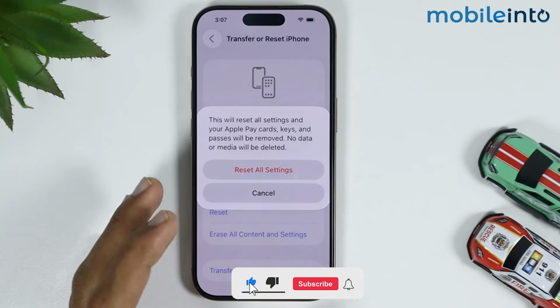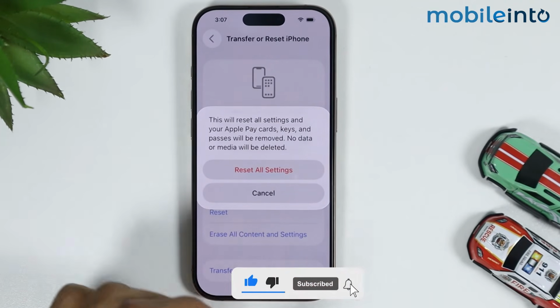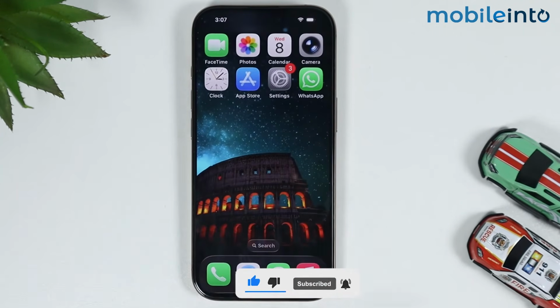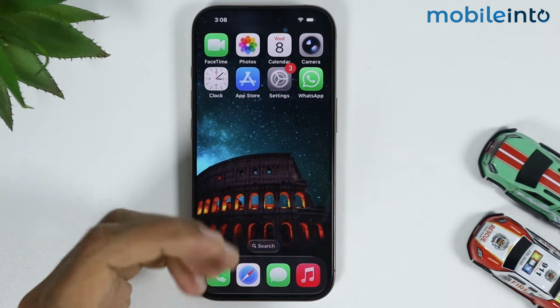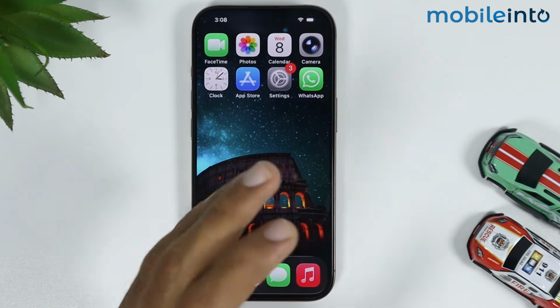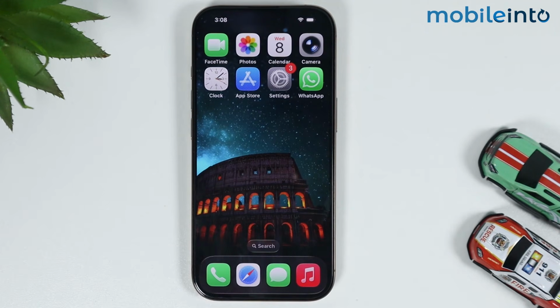You'll just reset all the settings of your iPhone in case you have enabled a setting which might be causing this issue. But if this also did not work, you can contact your carrier provider as the issue can be from their side. And this is how you can fix if the MMS messaging option is missing on your iPhone.